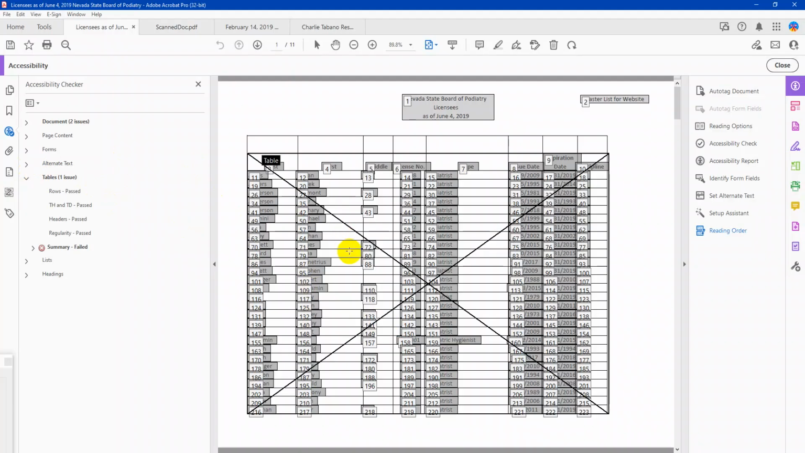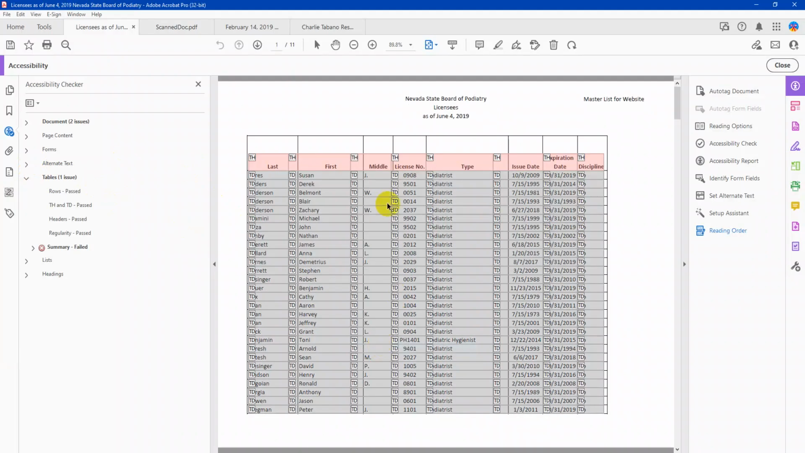Another thing we want to check in here is our table editor. We just want to make sure that we have a table header row established. If we didn't, we would have a headers failed issue, and to fix that, we would just give a heading row for our table.